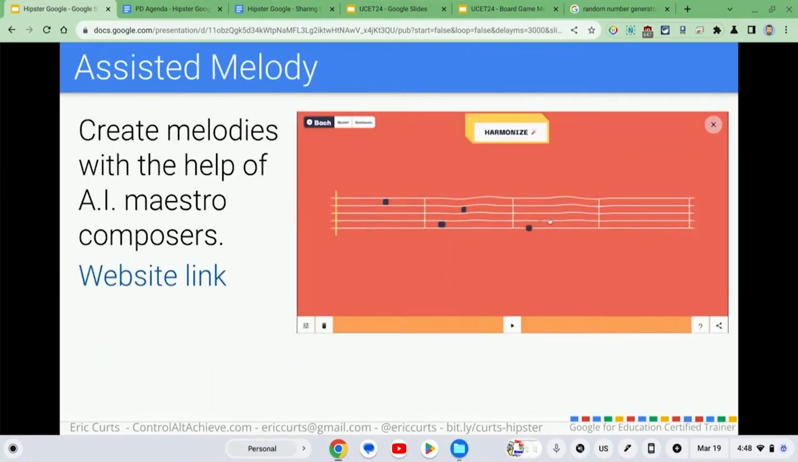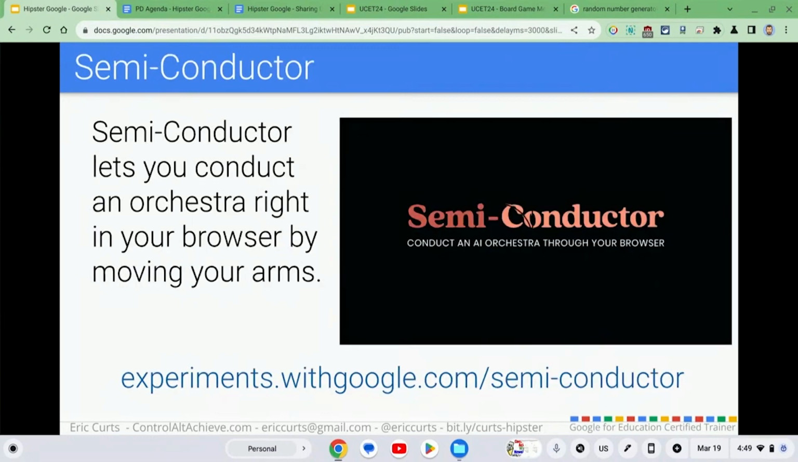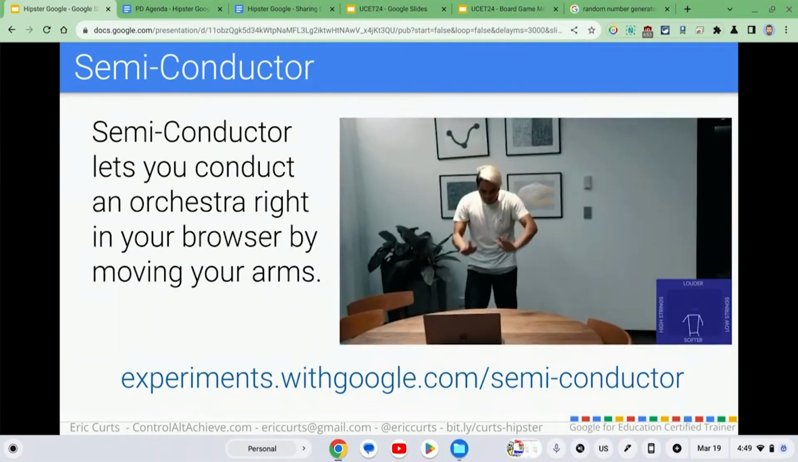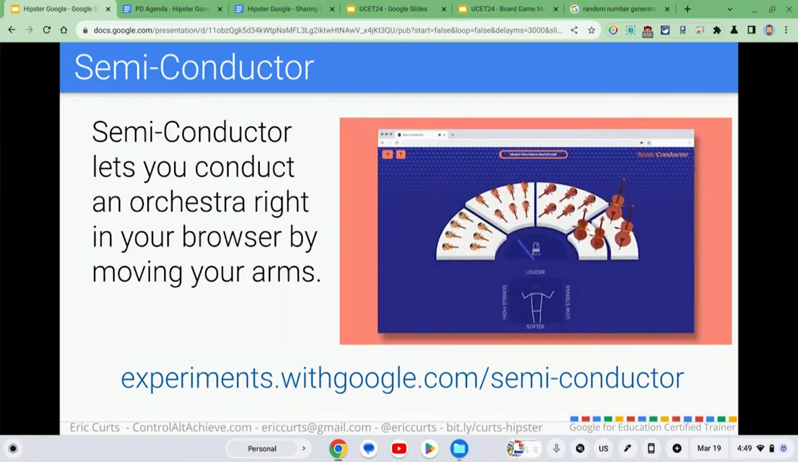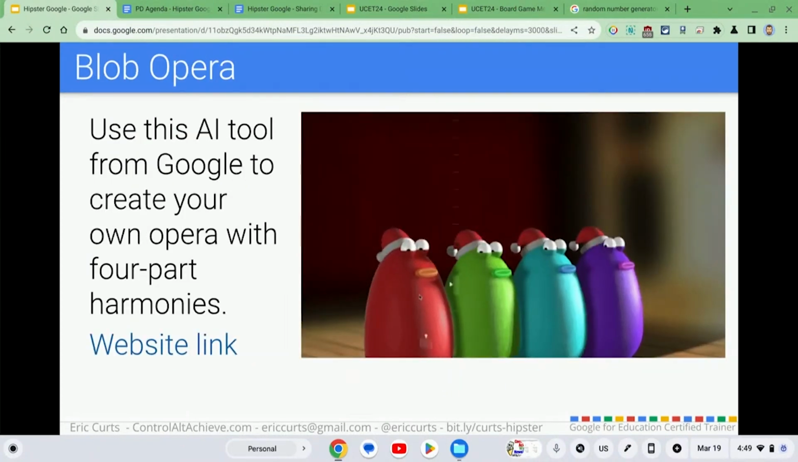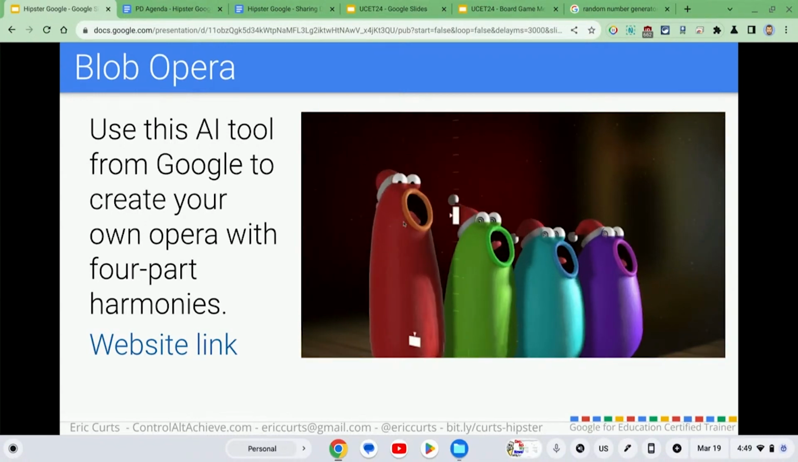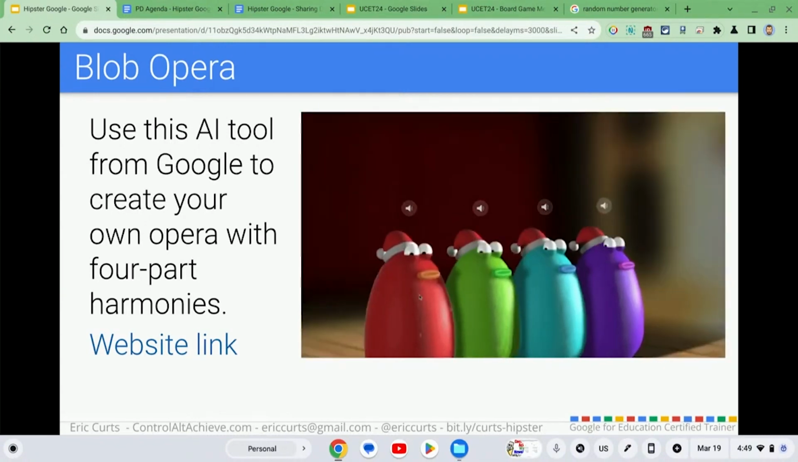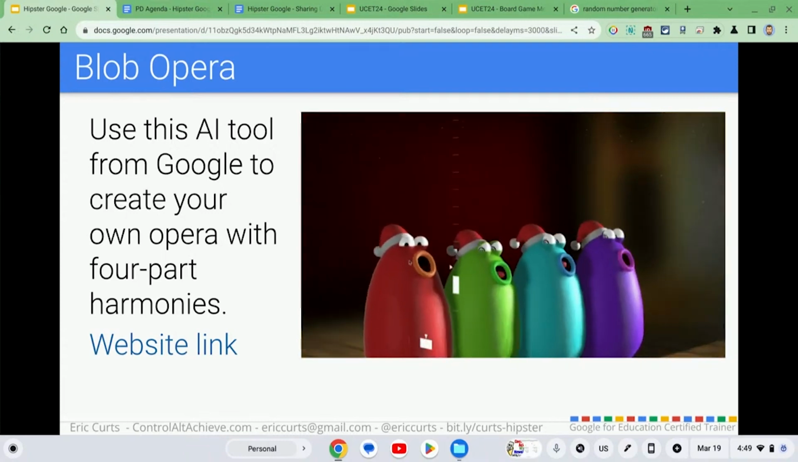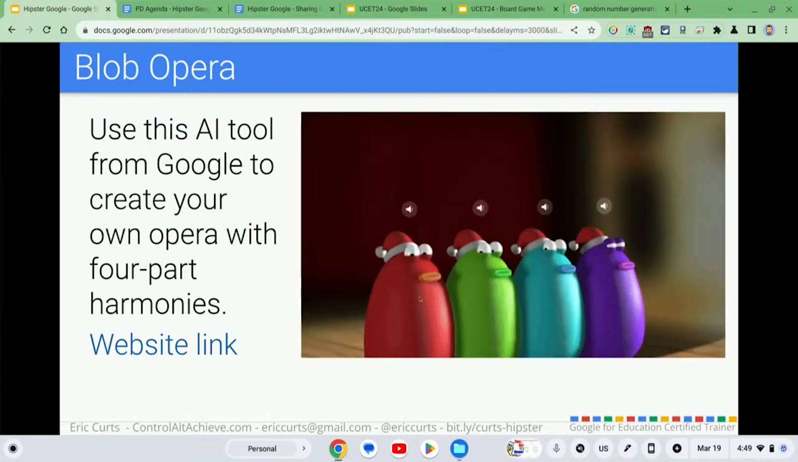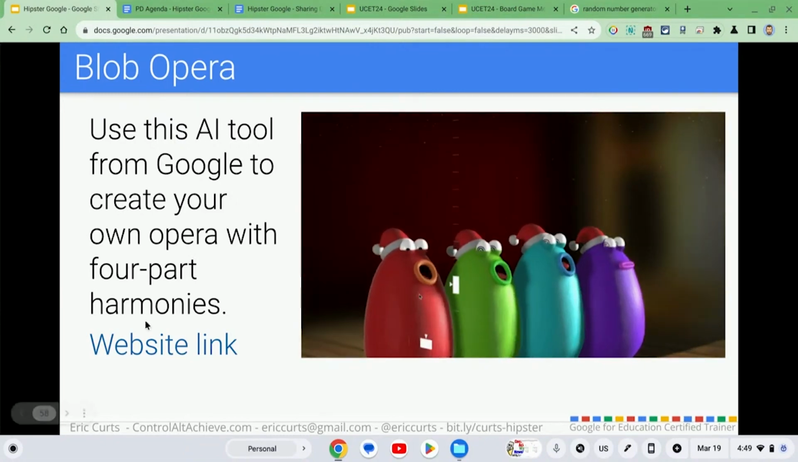Things like AI Duet and Assisted Melody where you play a tune, then the AI plays along with you. Things like Semiconductor, where you use your webcam to move your arms and conduct a virtual orchestra. There's Blob Opera, where you drag the blobs up and down to change their pitch, forward and backwards to change their vowel sound, and it's all about 4-part harmony. You drag one of them, the rest of them harmonize with you there.